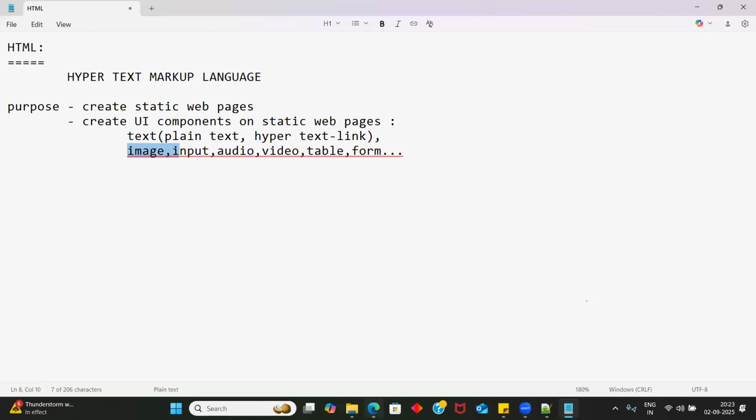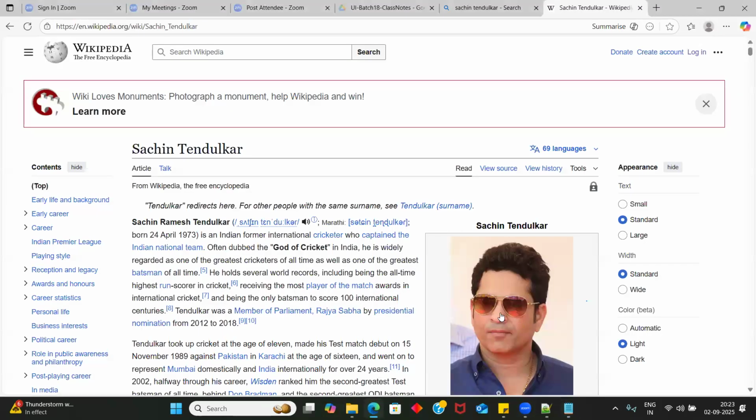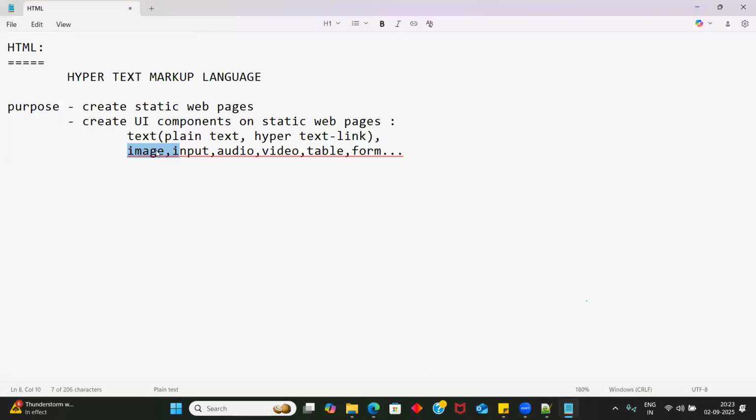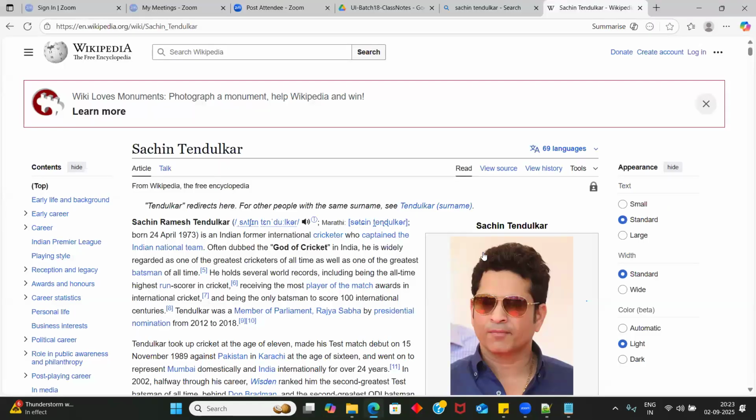Then let's get into the image. You're able to see such an image, right? So that is image. Let's talk about input items, guys. Maybe I can show you a few input items on this page. Tell me what you can do with this. You can search, you can type something, right?